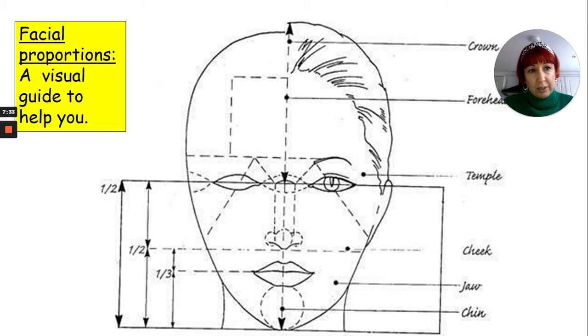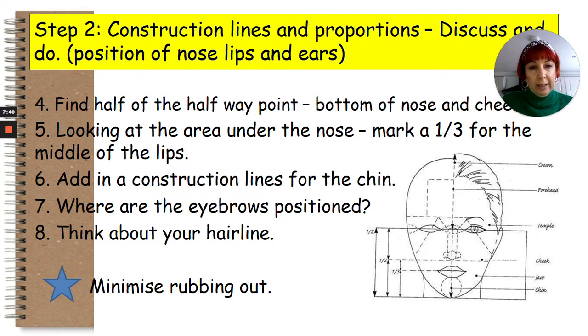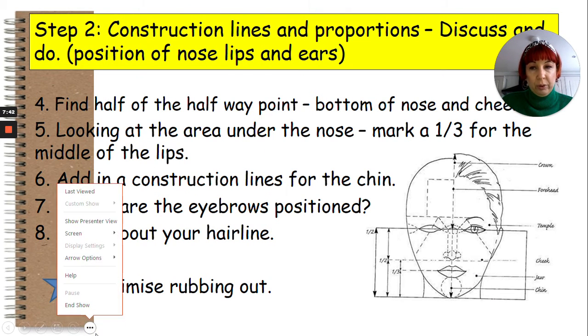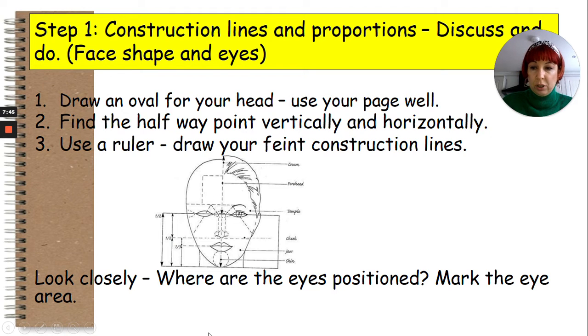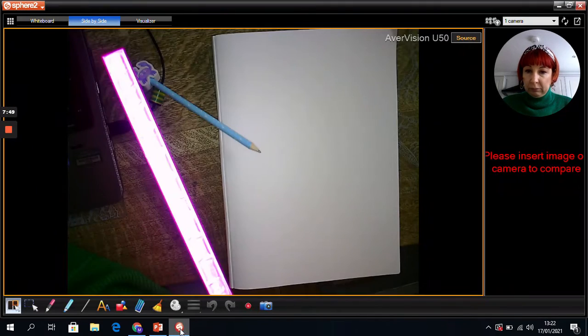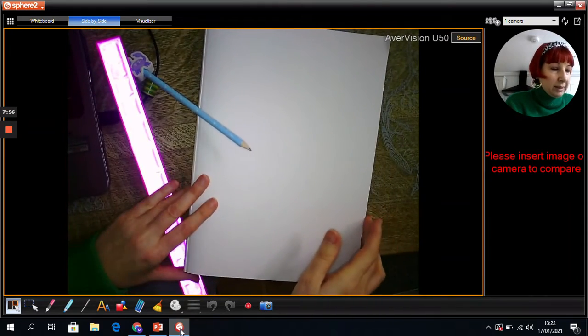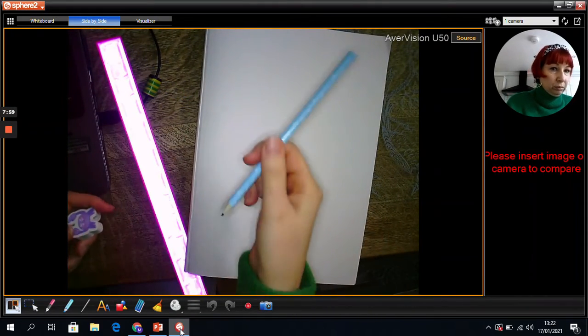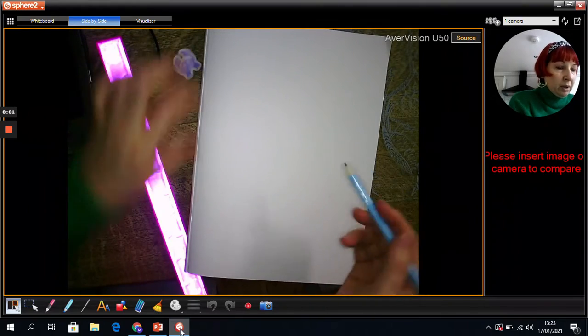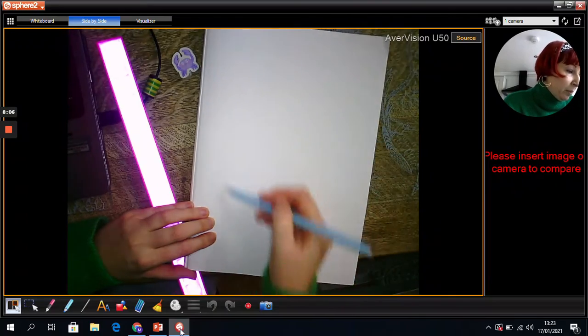So I'm going to model that to you now using the visualizer, and then you are going to give it a go. Let us see if I can skip to the visualizer. There we go. I've got my A4 blank page. As you can see, I've got my pencil and I've got my rubber. So I'm just going to practice, as I said to you, that oval shape above the page.